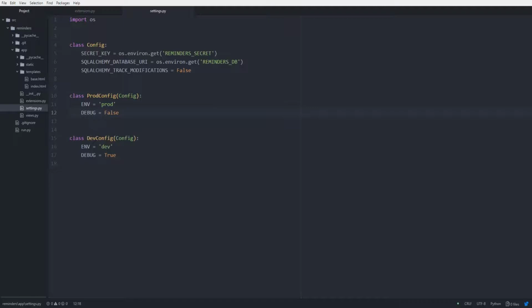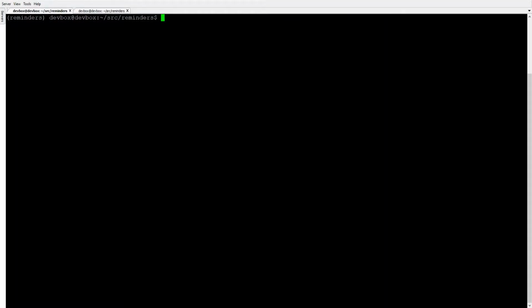So next we need to set these environment variables the same way that we've been setting all of our other environment variables. So we'll switch over to our shell, and now we're going to add our environment variable to our activate script. So we'll go echo export REMINDERS_DB, and we'll set that to sqlite:///tmp/dev.db. And we'll close up all our quotes, and then we're going to add that to our env/reminders/bin/activate. There we go.